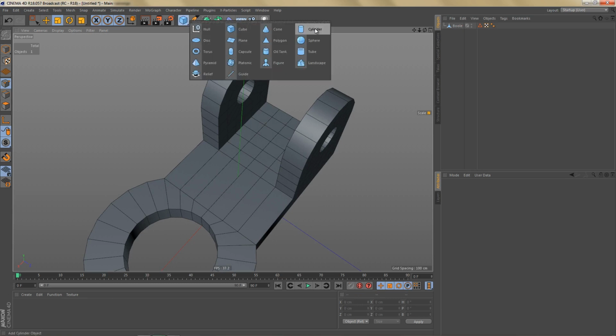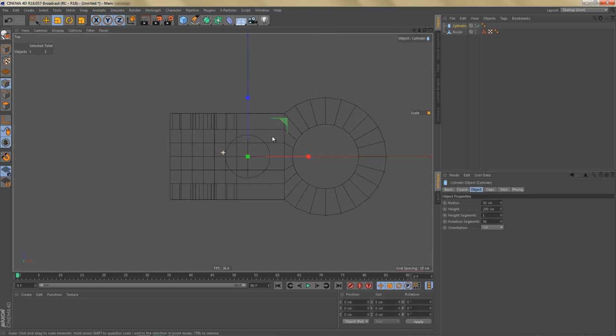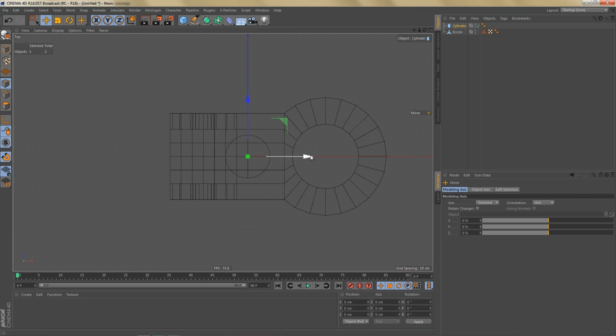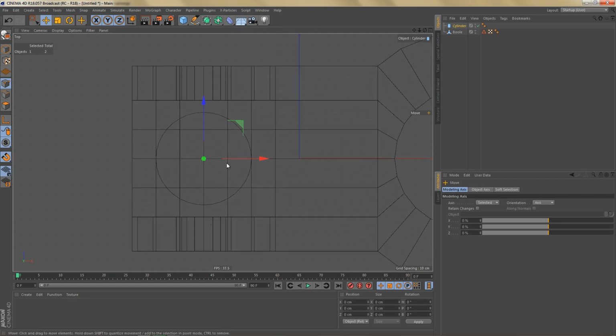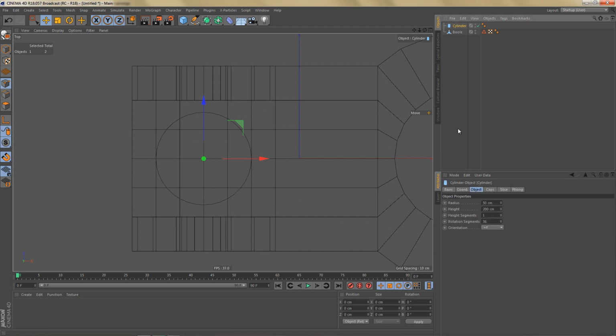We're going to need another cylinder, and I'm going to snap it to the center line of these openings here. Let's change the radius to 25, and let's try 16 segments for now.